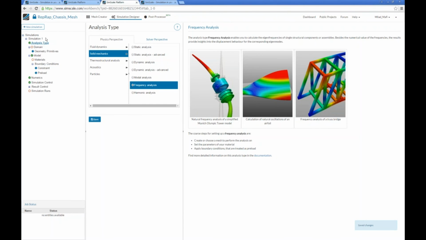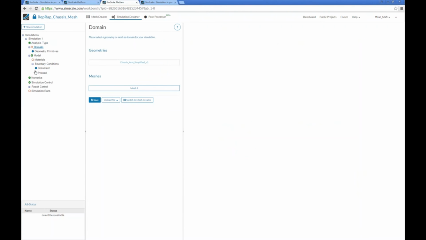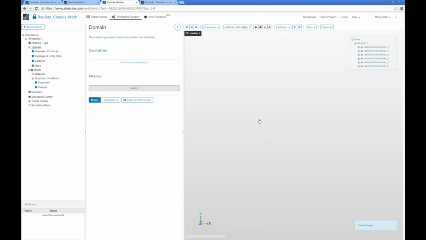Then SimScale will build up this tree, and going through this tree will help us to set up the simulation. So we are guided through the simulation. Everywhere you see this red bubble, it means that something mandatory is missing. For example, the mesh. We will use the only mesh we have. Now it becomes green.